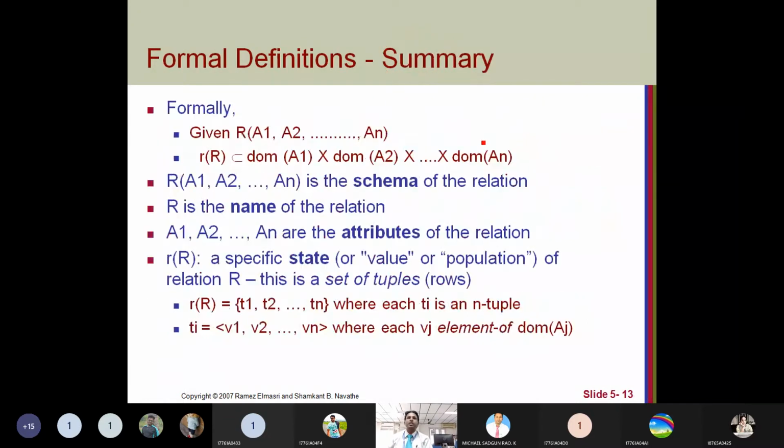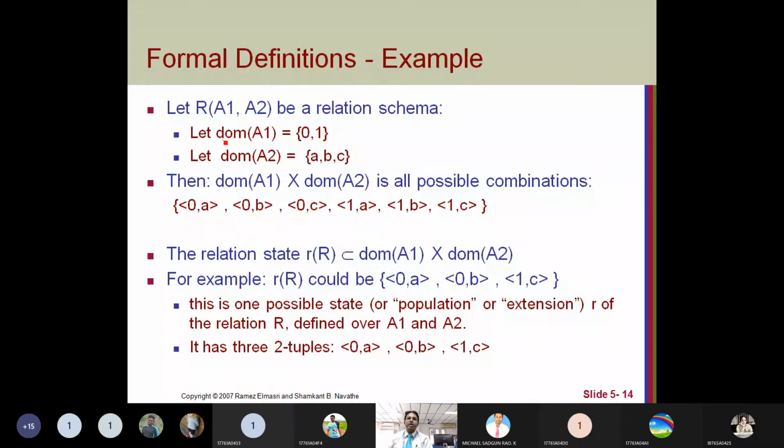Let's see a small example. Suppose the domain for attribute A1 is 0 and 1. For attribute A2, the domain is A, B, C. Now the Cartesian product of the domain of A1 with the domain of A2 is 0A, 0B, 0C, and again 1A, 1B, 1C. So this is the Cartesian product of the domains of A1 and A2.